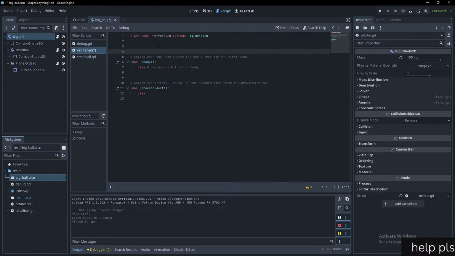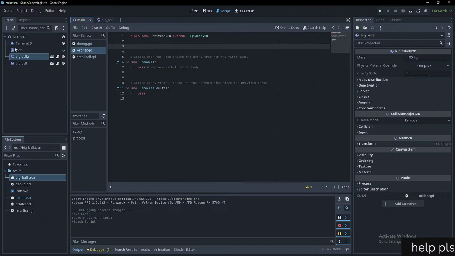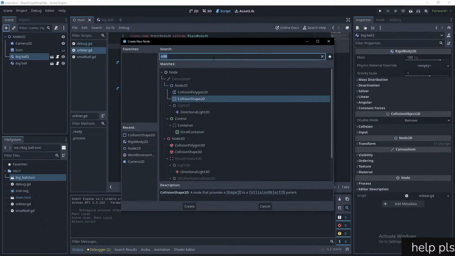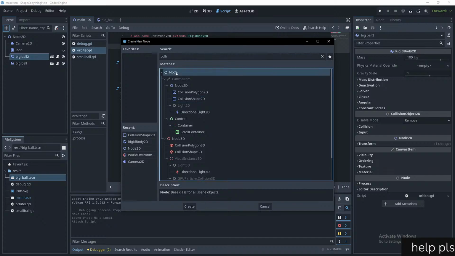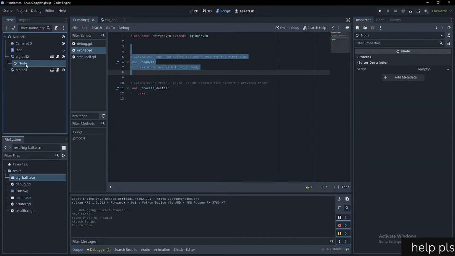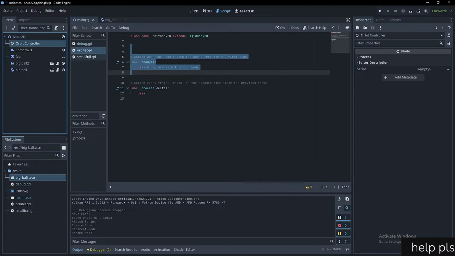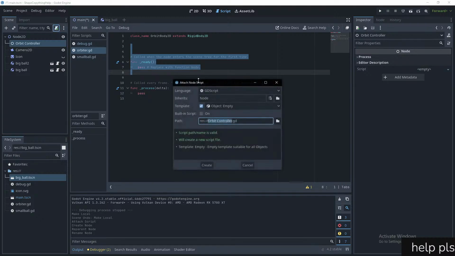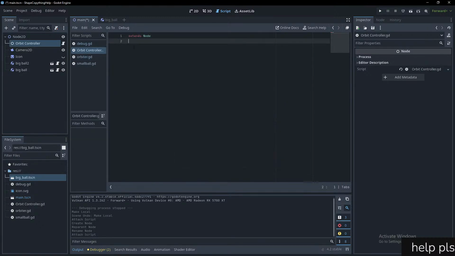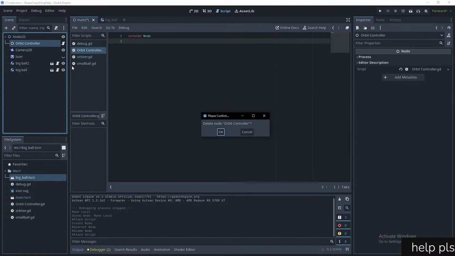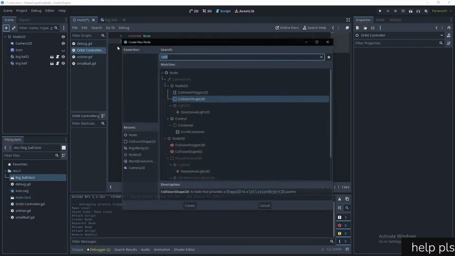We'll keep some of the naming convention. And then we're gonna create a new node here. Alright, here we go. We wanted this to be a Node2D, not a Node, because we want process.